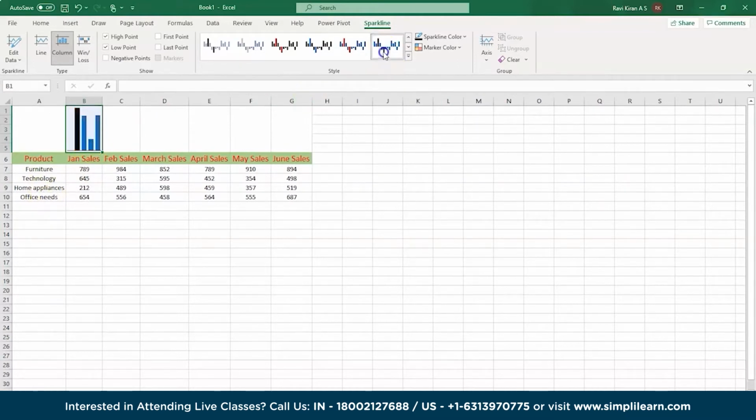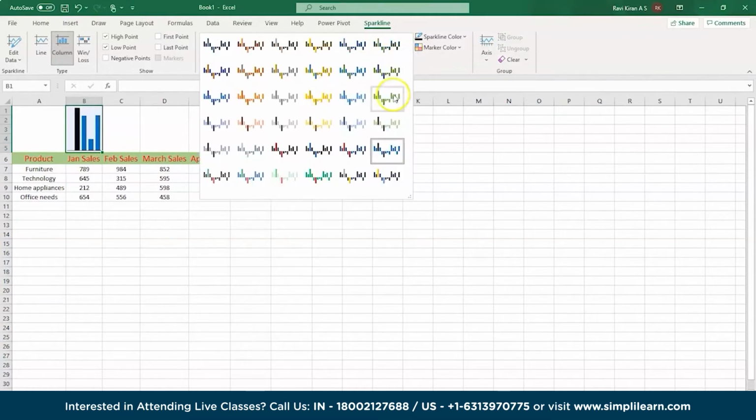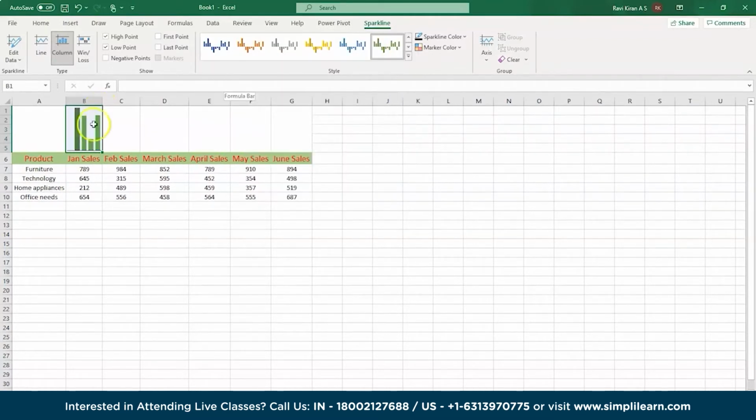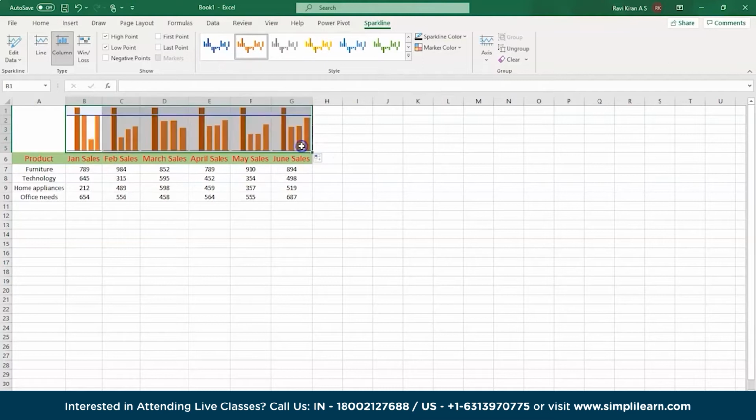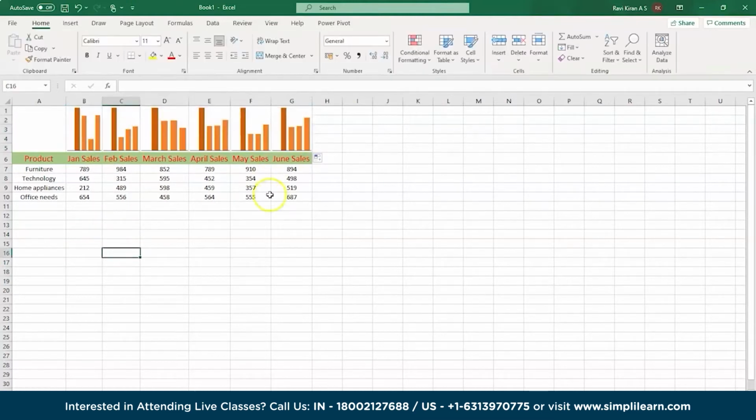And you can also change the color, and let's change the color again. Yeah, we have a different color over here which resembles a little bit more better, or you can also go with this one. And if you wanted to add the same to all these tables, you can do that just by dragging it, and you have it for all the 6 months.